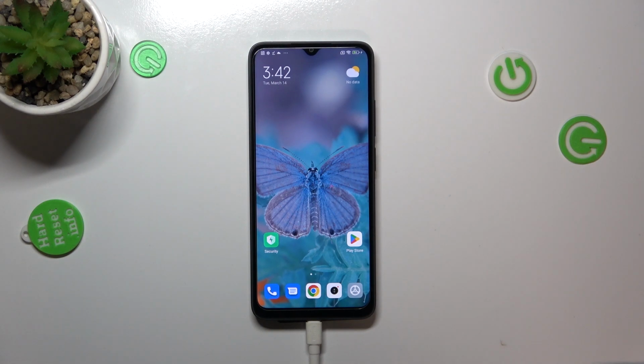Hi everyone, in front of me I've got a Xiaomi Redmi 12C, and let me share with you how to check the serial number of this device.